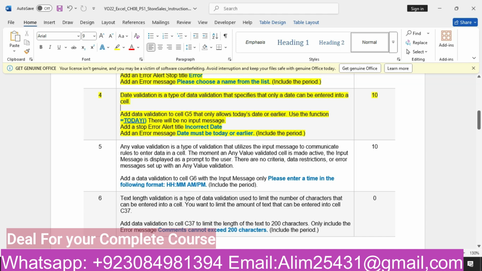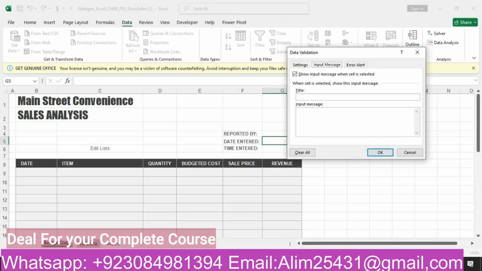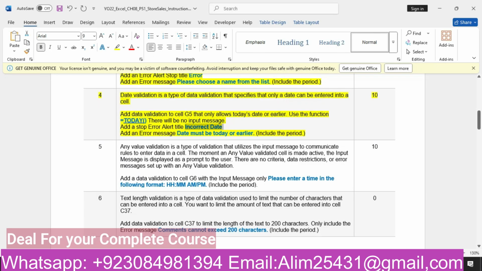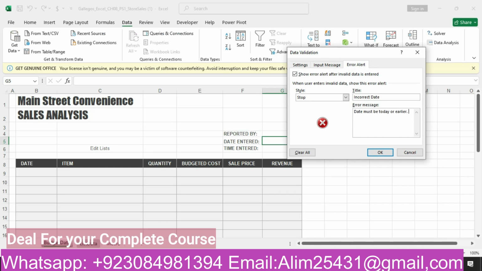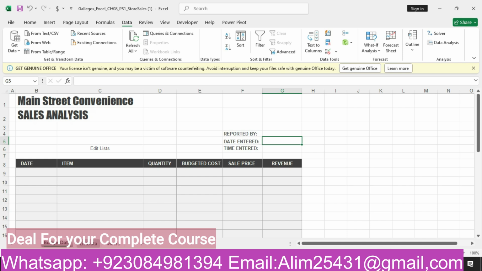Add a stop error alert title as an incorrect date, so we will put incorrect date here in the error alert title, and in the error message we will put date must be today or earlier, including the period. So we will paste this one, and press OK. So our data validation is now working in our cell.